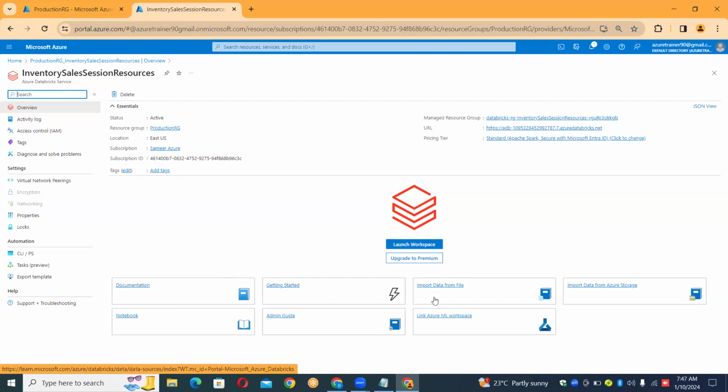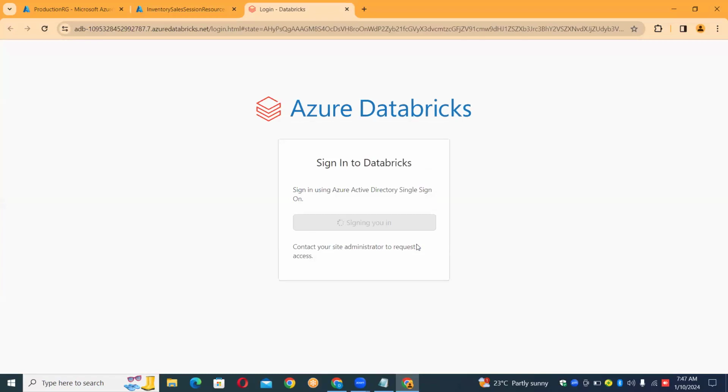Documentation on getting started, on importing data files, on importing data from Azure storage, on notebooks, on the admin guide, and on linking an Azure Machine Learning workspace. These are all just documentation, nothing else. Can you see it? Just launch it, guys. Launch means starting the workspace. Now, inside the workspace, you will have to launch the clusters. See, launching the workspace now.